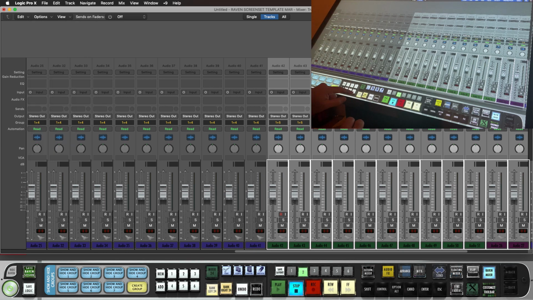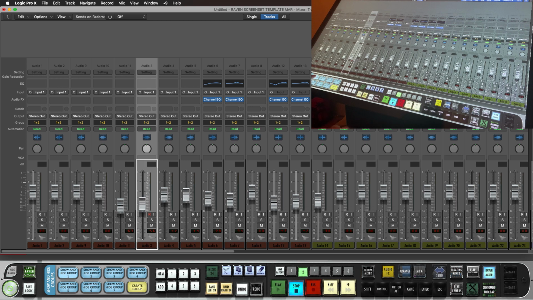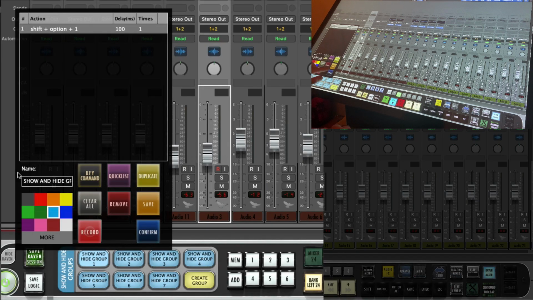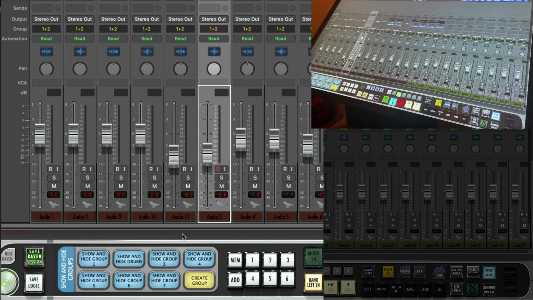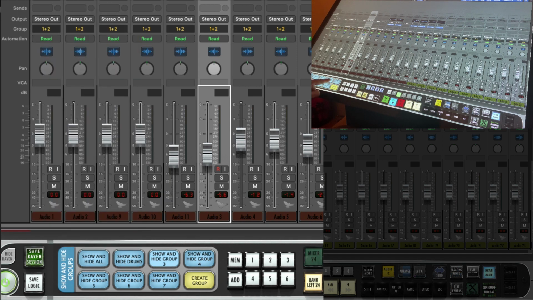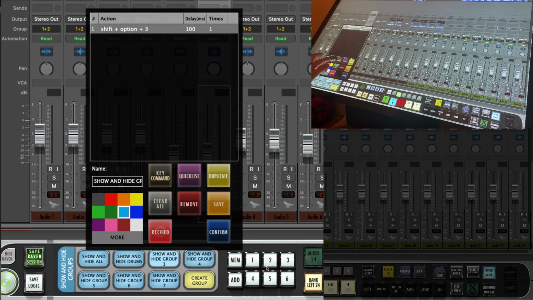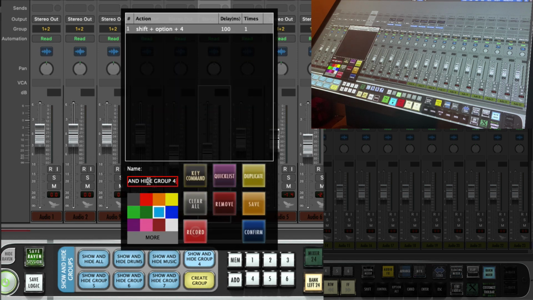Now we have our groups mapped. So now in our batch commands here, I've turned all these to shift option 1, show group 2, shift option 2. Maybe I'll even rename it to drums. This one I'll rename to all. This one we've called music. And this one is effects.